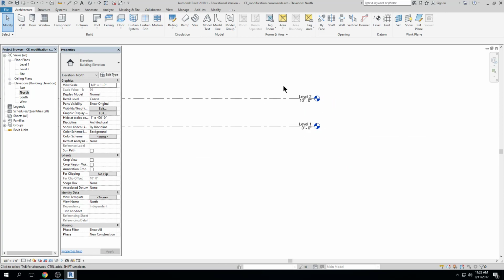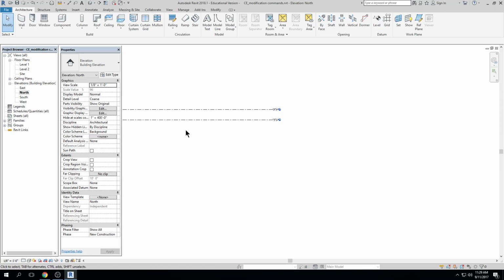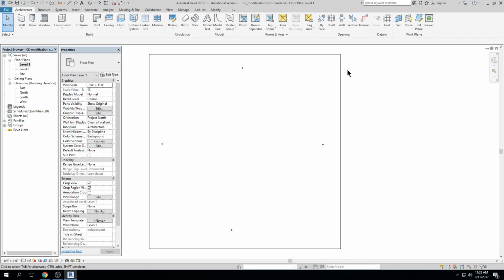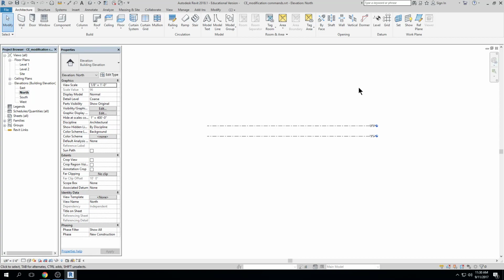I just want to make the point that you're not able to see these in every single view, right? So if you're in your floor plan view, I come over here to my project browser, click, click, they're not there, right? So we have to access them in a view that shows verticality. So elevations or sections or details that have a vertical nature, okay? So north elevation, click, click, there are my levels, all right?